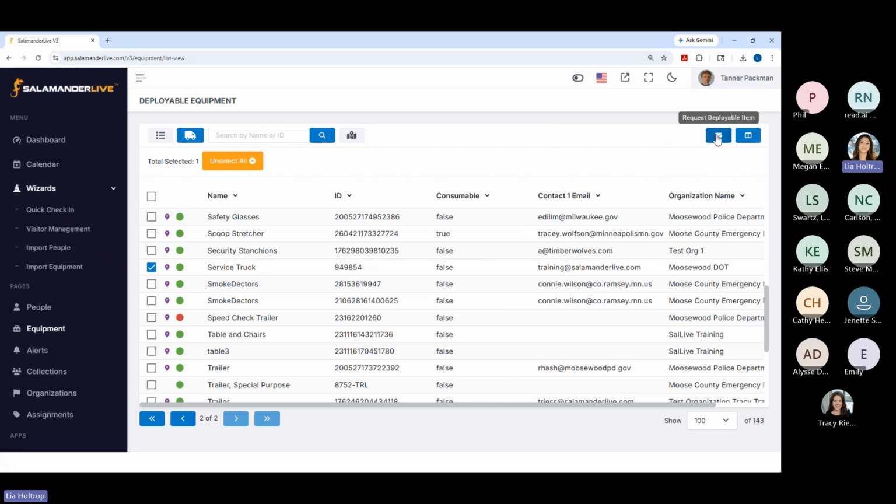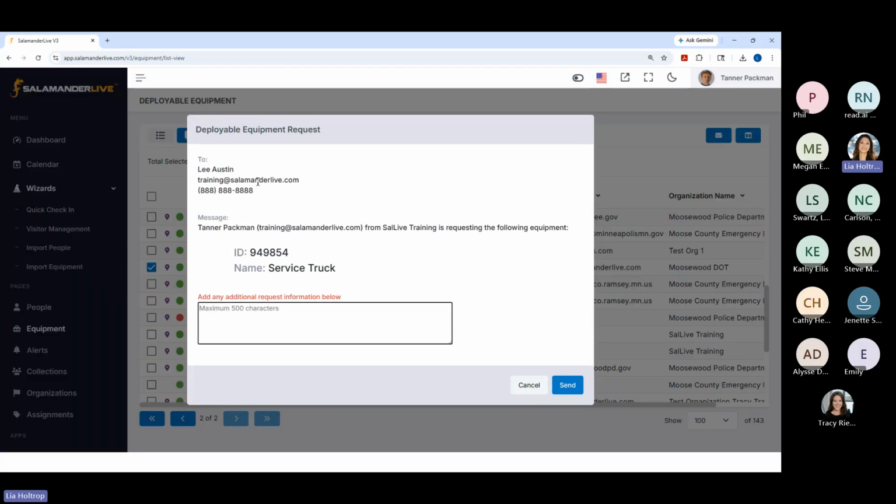All you need to do in this case is simply click on the email button, and then you're going to see that's going to Lee Austin. That's his contact information, and it's saying that you are requesting the following piece of equipment. And then you can enter any additional information in here. So maybe you're looking at using it for an event, or you need to pull it for whatever it is that you're looking at using it for. So you can put in that information in here. I'm just going to put in test, and then I'm going to send that.